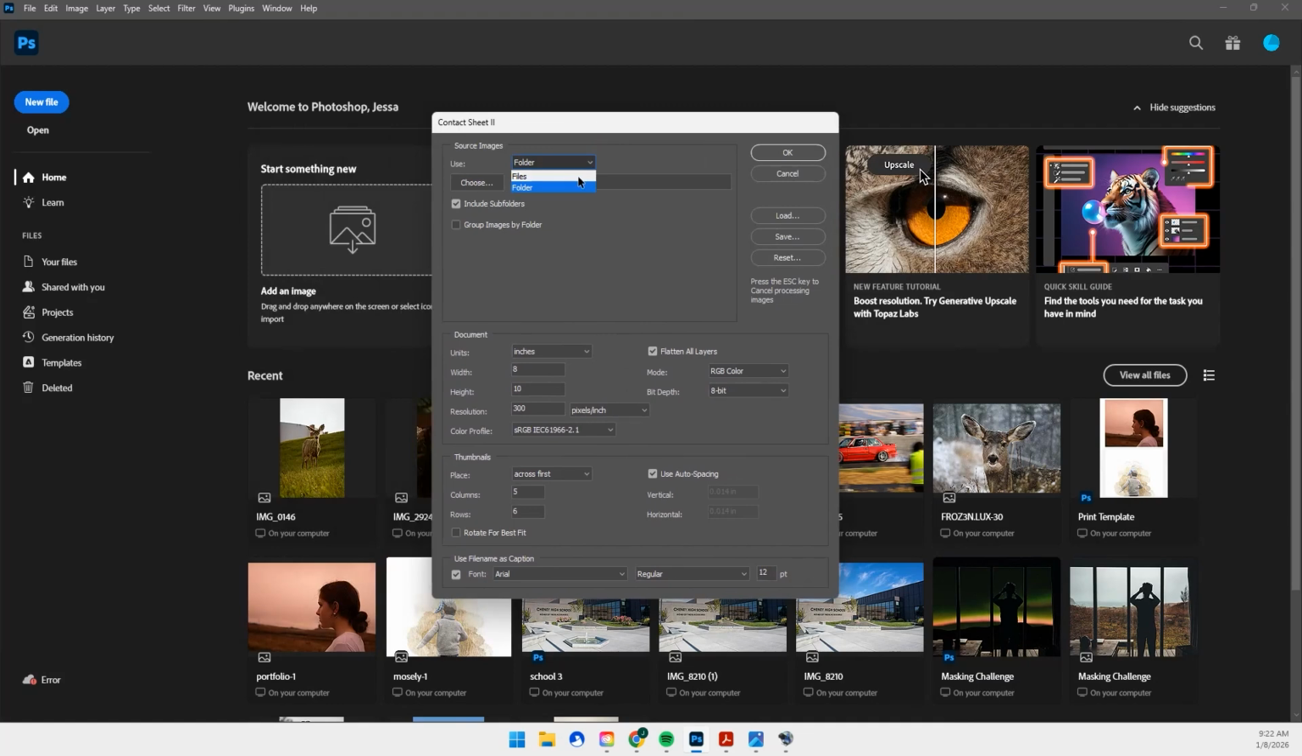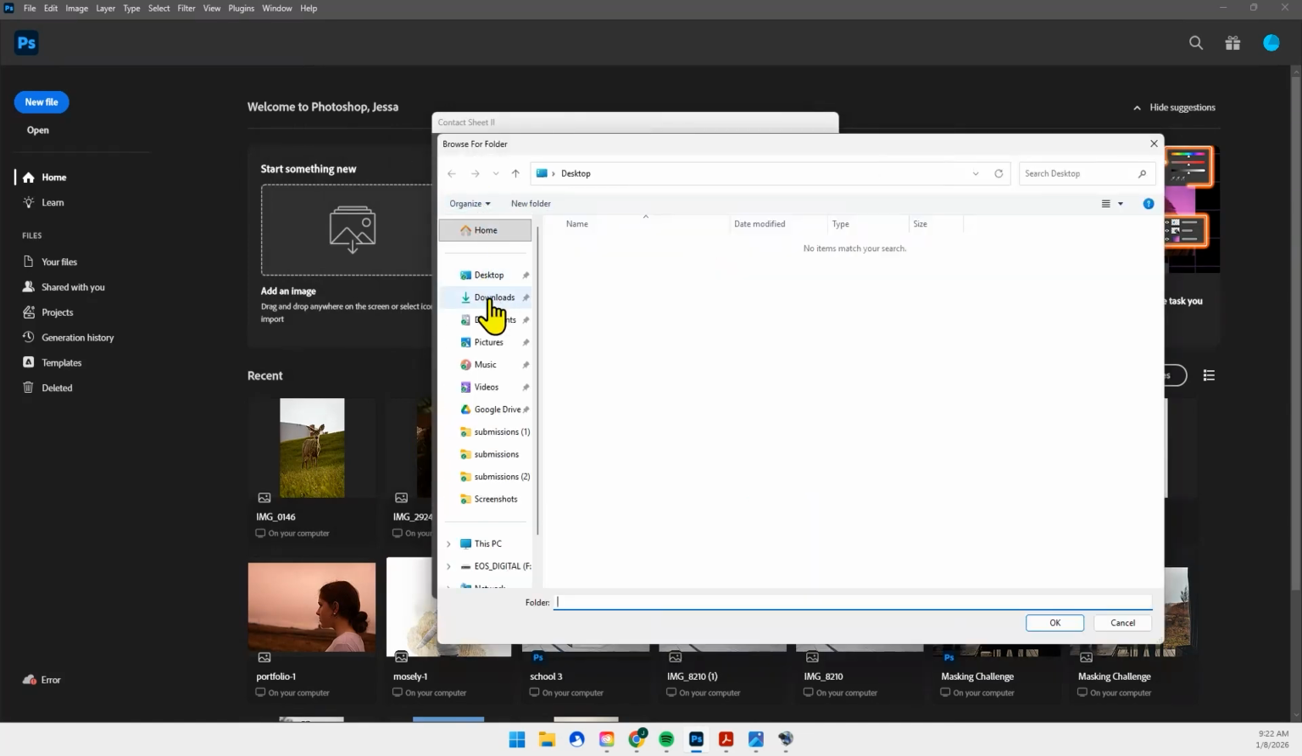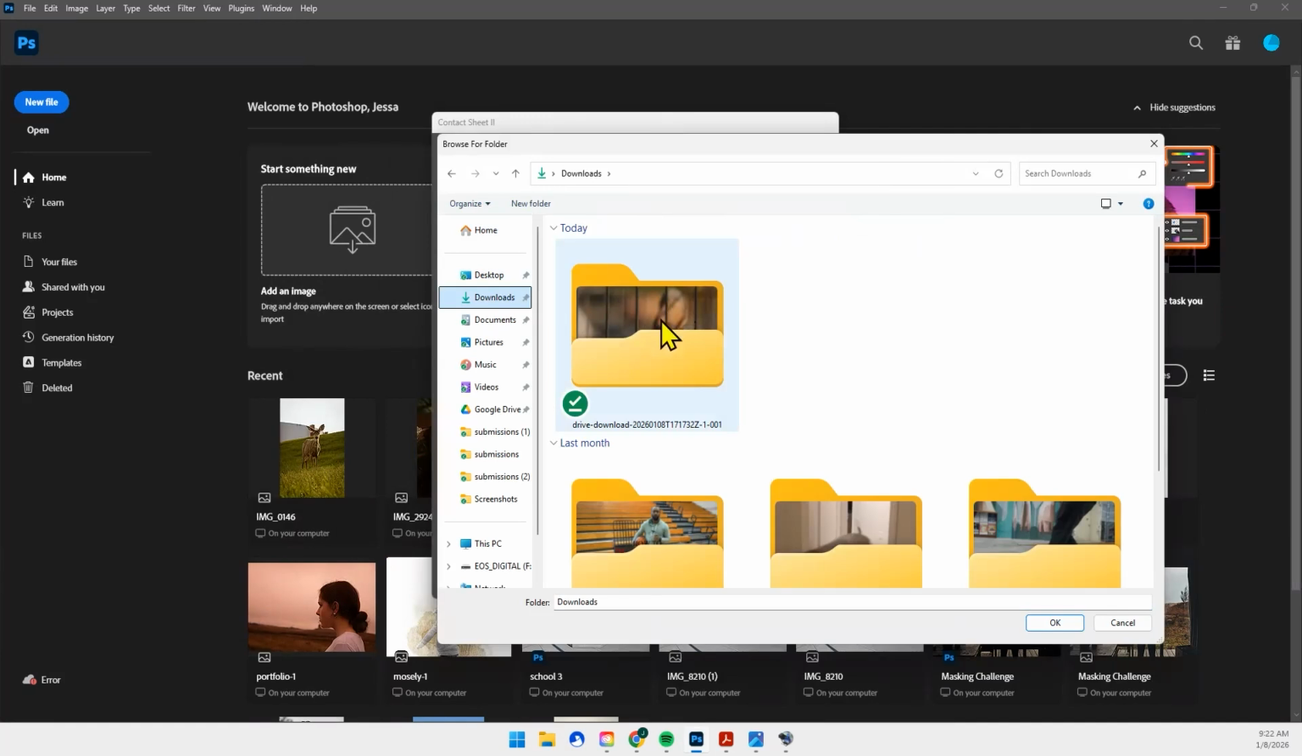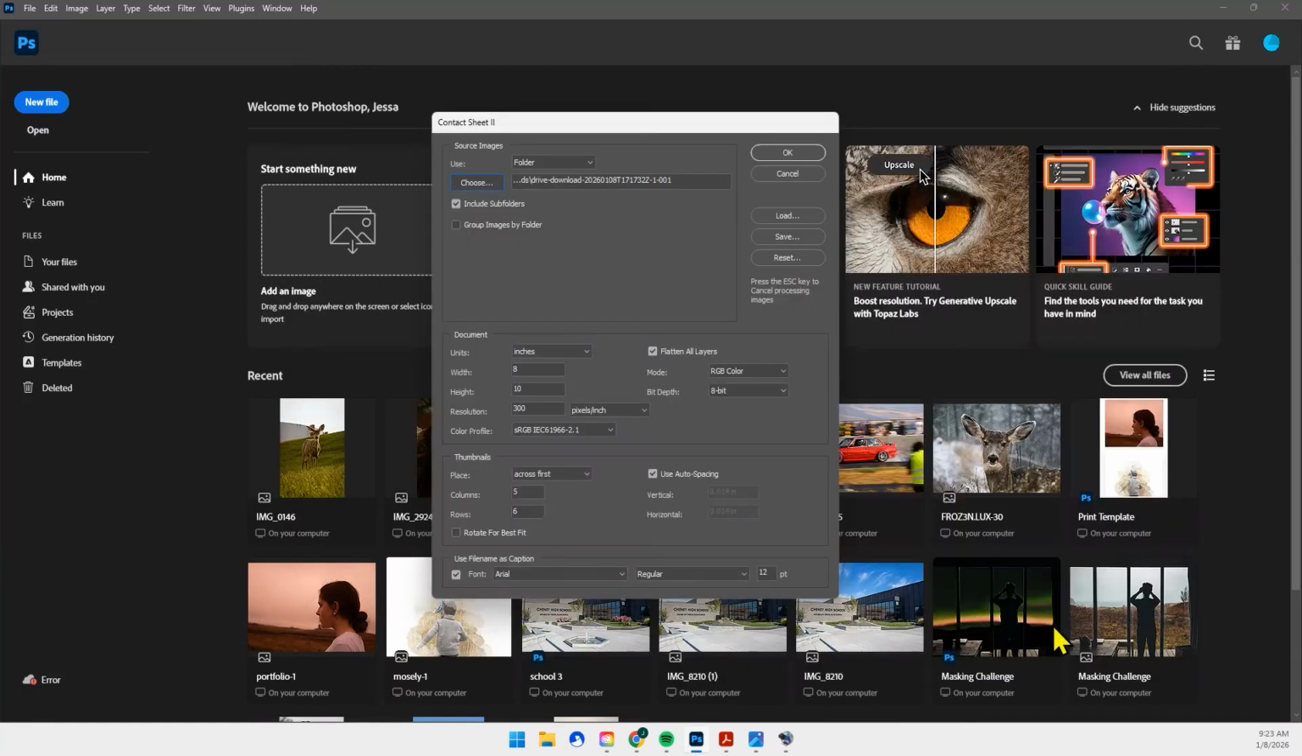In the dialog box, you'll want to make sure your photos are already in a folder and then select Choose Folder. Find the folder you want to have your photos in there. Then you're going to set up your document.